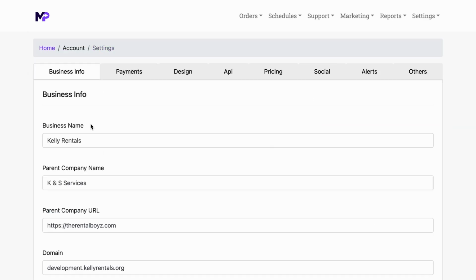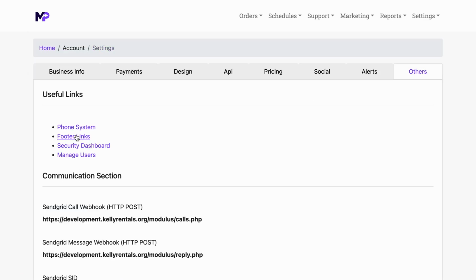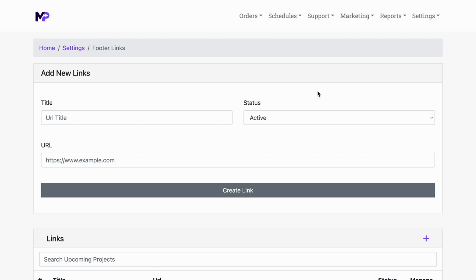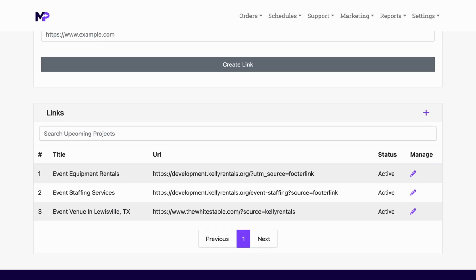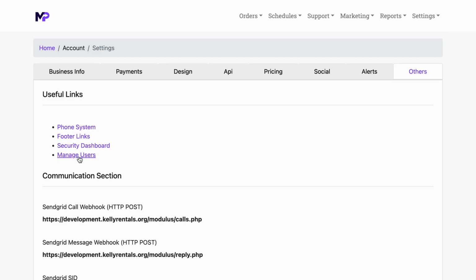We go back to settings, other footer links. You can add or create new links here. And these are your current active links that are shown for your just anything that you want to add, any link.